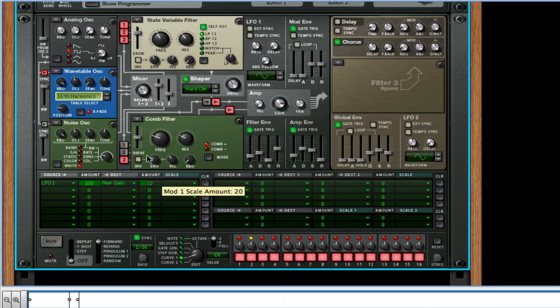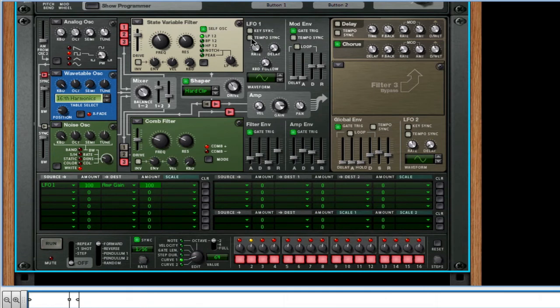So let's go through the LFO. There's several different wave types. Obviously you can control the speed and tempo sync. Let's go through a few different waveforms.